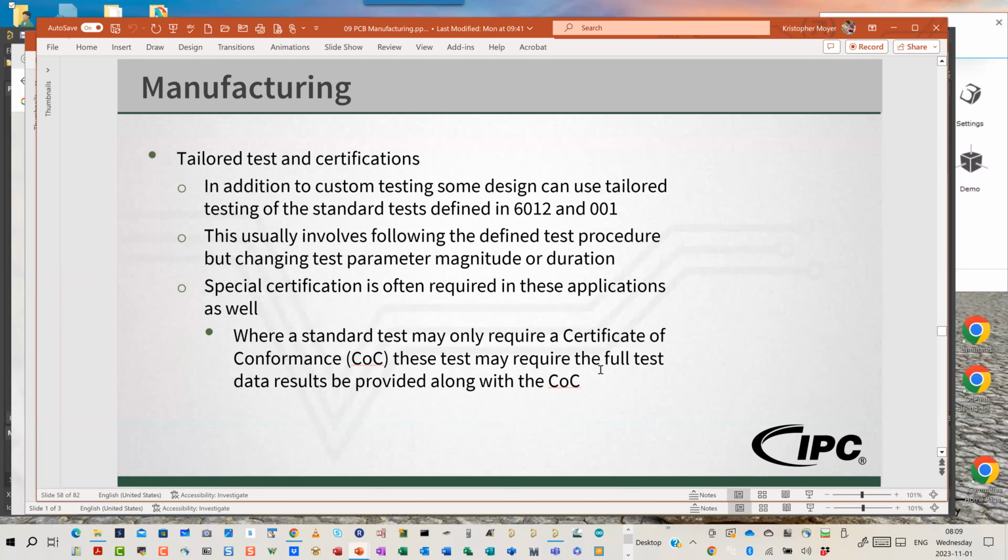Tailored test and certification. So in addition to completely custom testing, some designs can use tailored testing of the standard tests defined in 6012 and 001. This usually involves following the defined procedure but changing the test parameter, magnitude, or duration. For example, thermal testing, right? Where J-STD-001 or 6012 might require that you thermal cycle the board 5 times before you say that yes, it passes the test criteria. You might say, I want you to follow that procedure, but I want you to cycle the board 50 times instead of 5, or things of that nature.